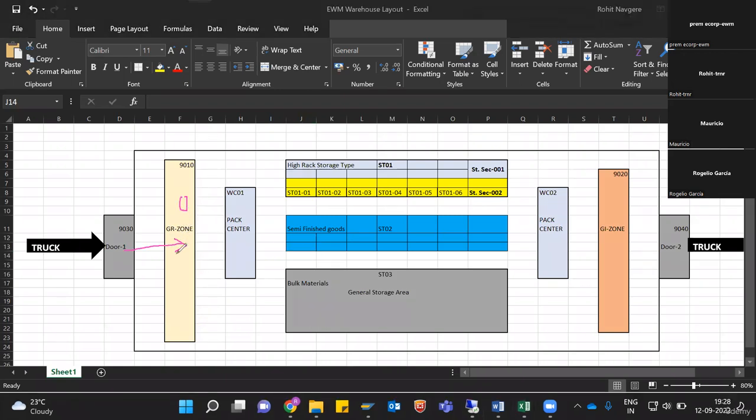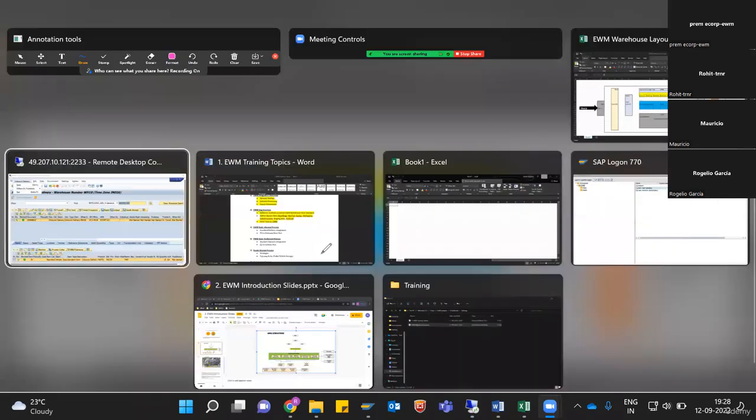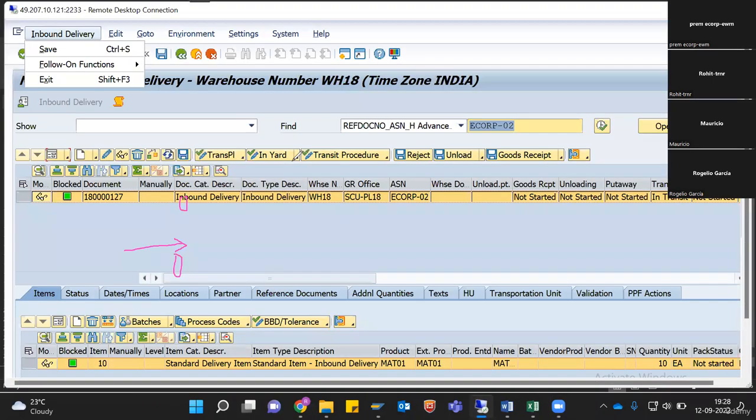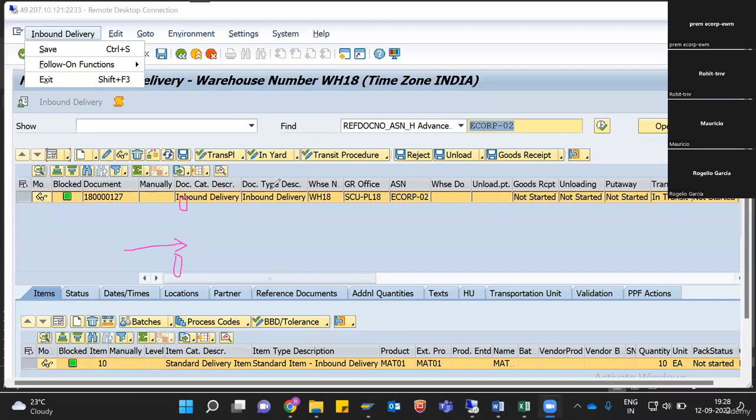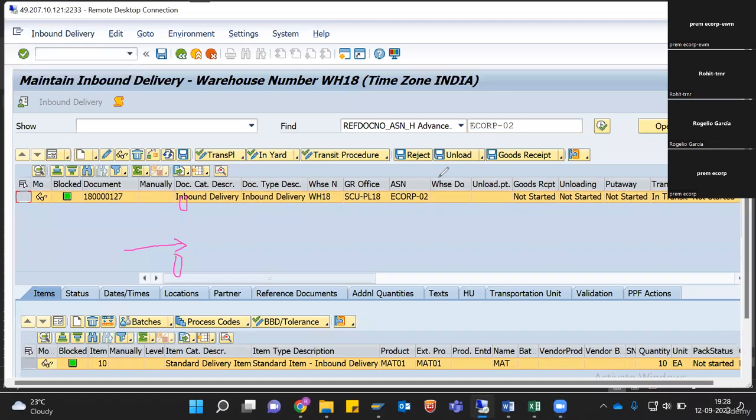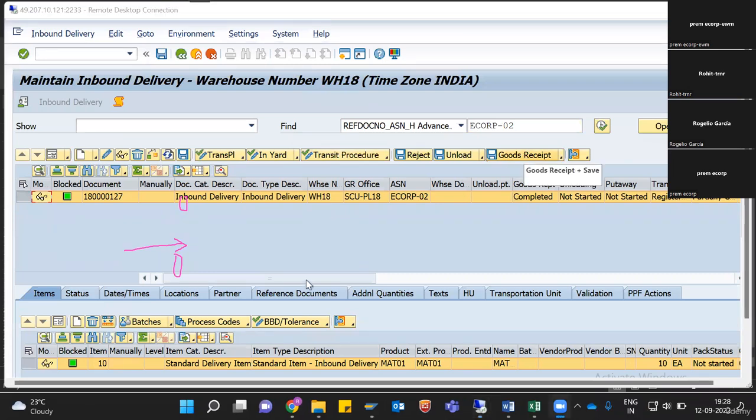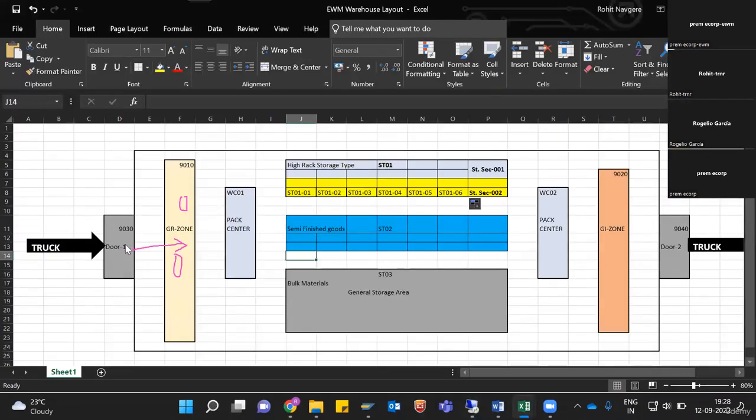Now the stock is lying here. While performing this step, the system or the user will scan the document number, the HUs related to it, and the material number, quantity, everything. And if you want to goods receipt the stock at the delivery level, then you can just select the header level and click on goods receipt. Once I click on goods receipt, the stock is unloaded from the truck to the GR zone.